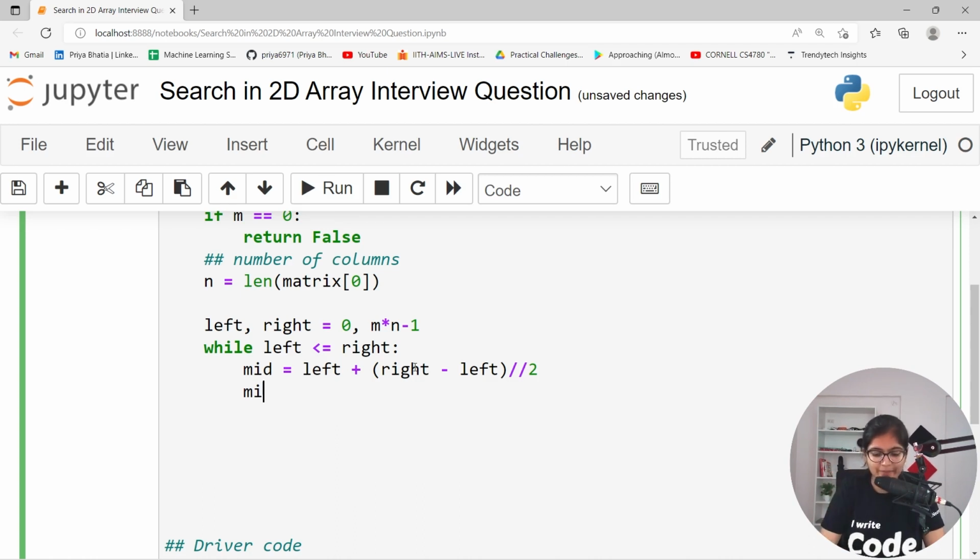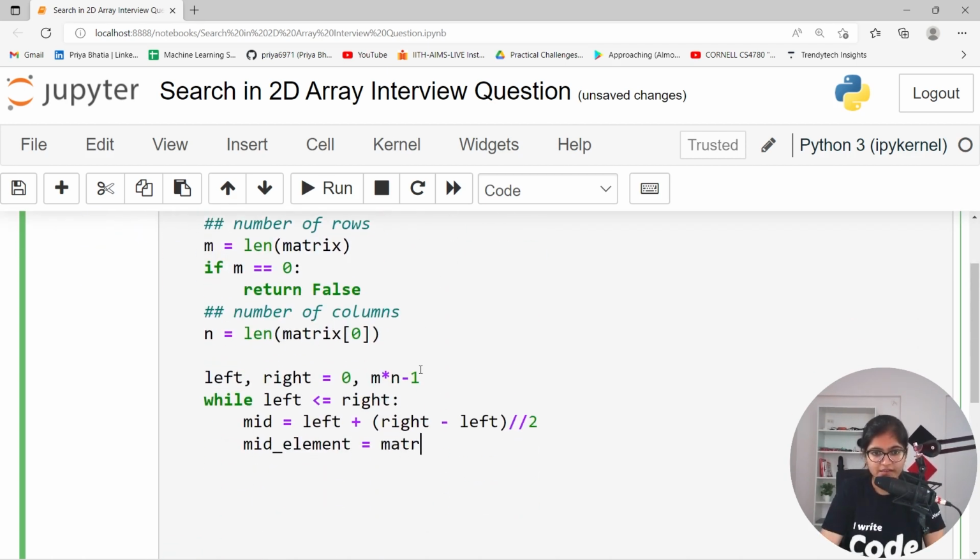I want the mid element. How will we get the mid element? The mid element will be equal to the matrix at the row number and column number. How can we get the row? Mid divided by n, the number of columns. How do we get the column? Mid modulo n. We will be able to get the column.